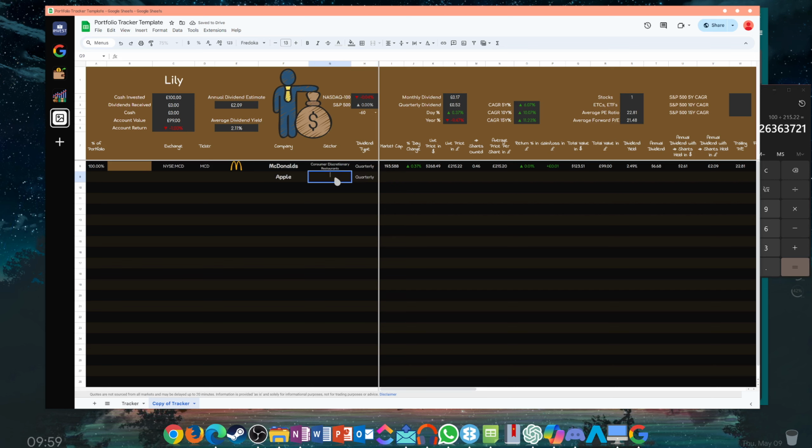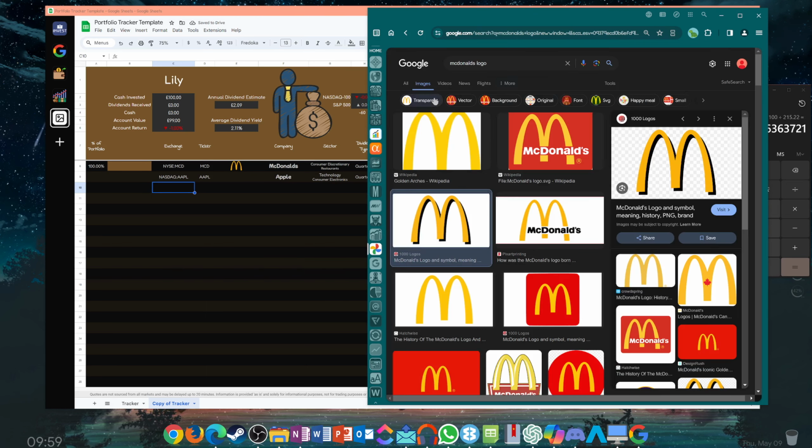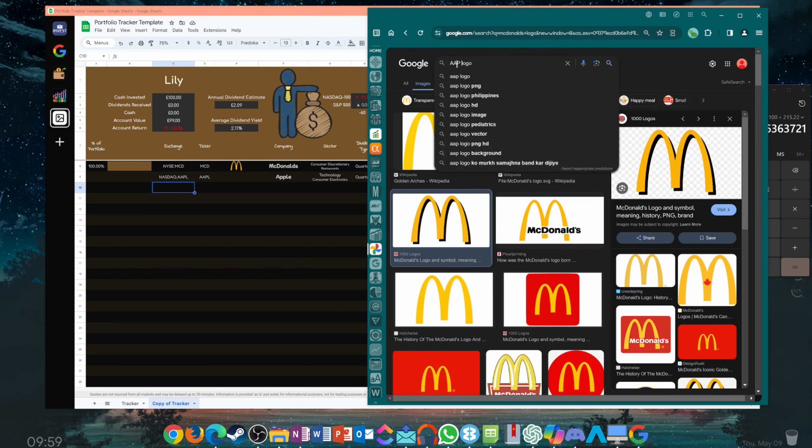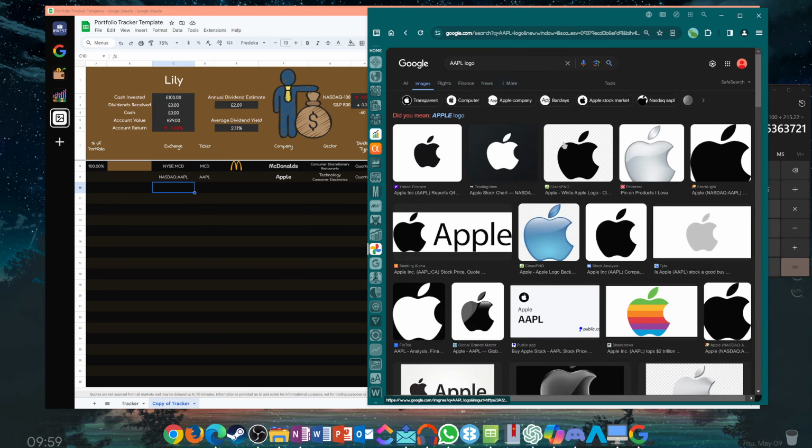Okay, now Apple pay quarterly. They're a technology stock that operate in consumer electronics. And we're going to put the ticker, Apple, and I believe they're on the NASDAQ stock exchange. Now we're going to put in Apple's logo. So we do this with pretty much every stock, it's just a procedure.